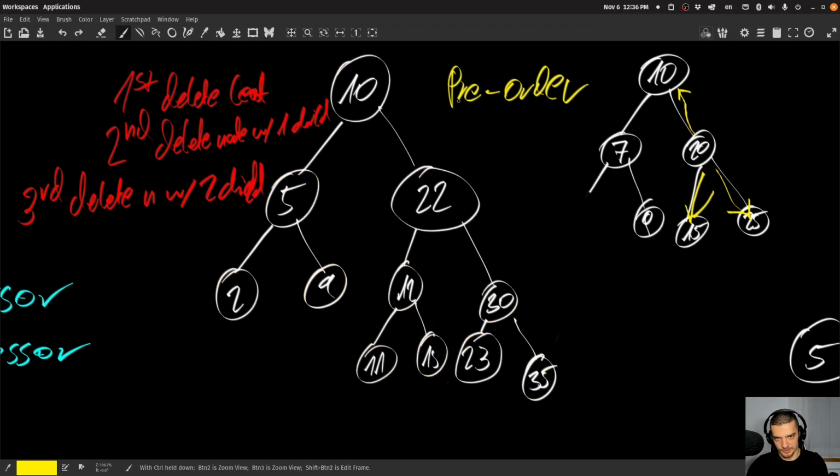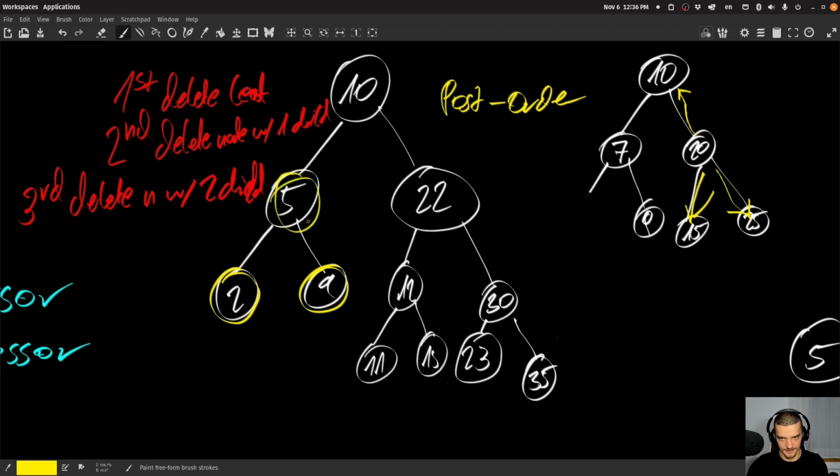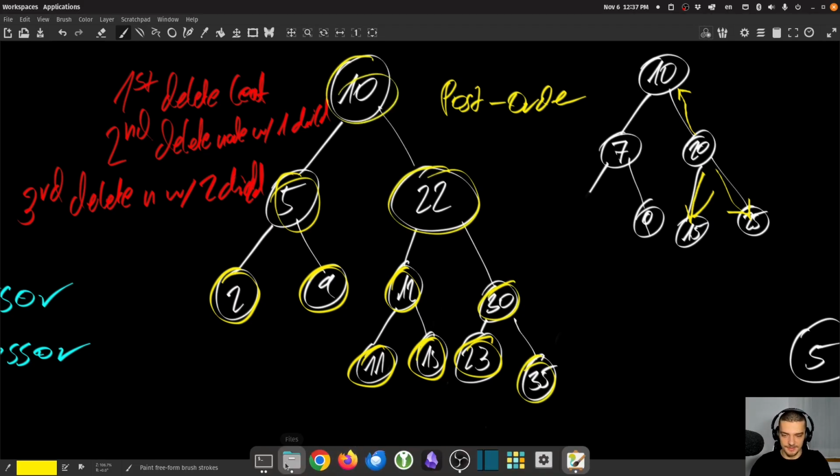And the post-order traversal is now left, right, root. So we go first 2, then 9, then 5. So 2, 9, 5. Then we also don't go to 10 yet. We go 11, 15, 12. Then we go 23, 35, 30. Then we go 22, and then we go 10. So that's the last thing. The root node is always the last thing. And these are the three methods that we're going to implement now.